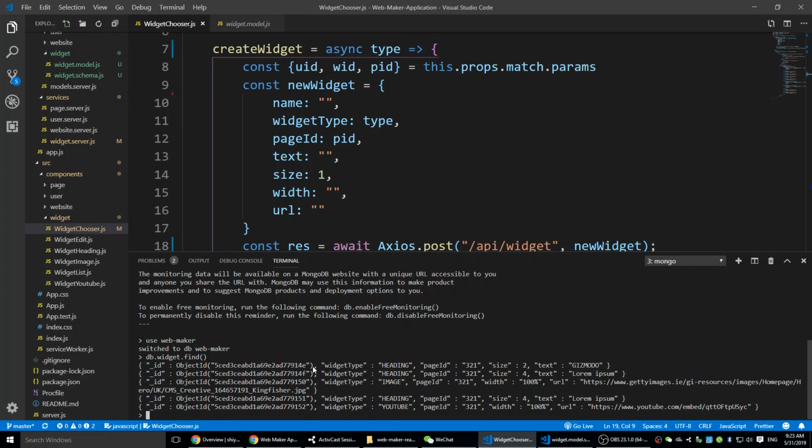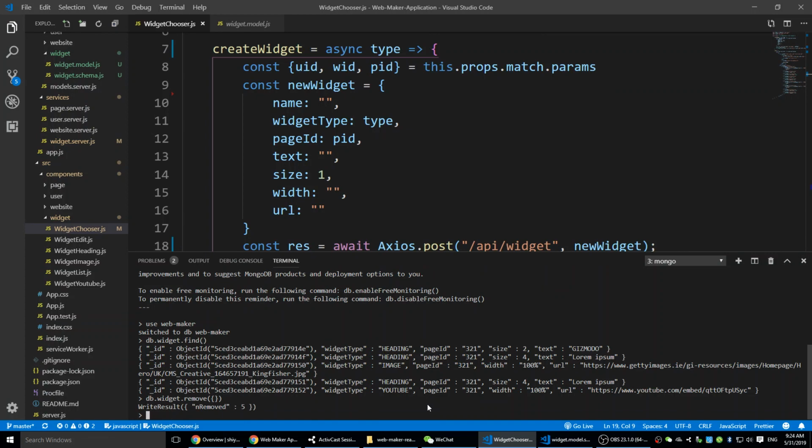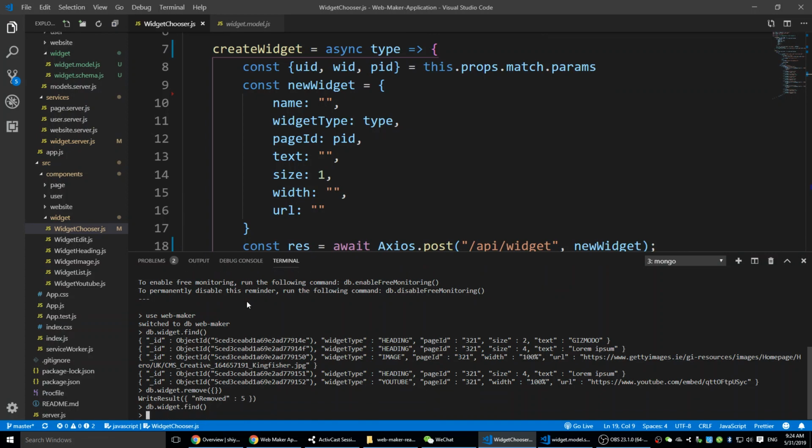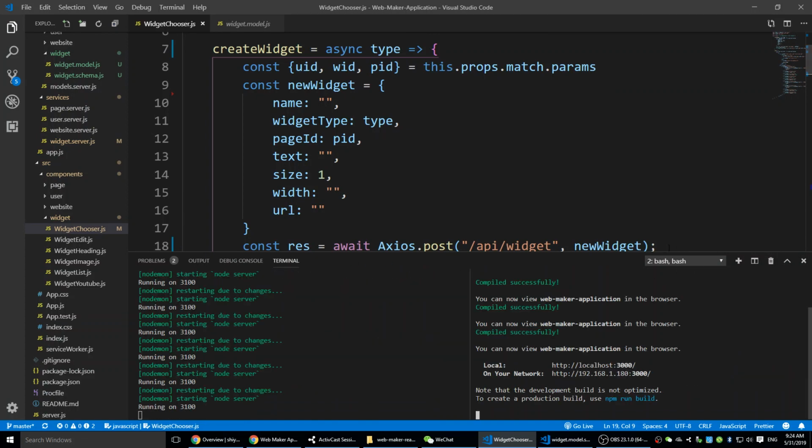Why, the IDs of them are not correct. The page IDs are not correct, so I have to remove them. It's going to be db.widget.remove, with curly braces, remove everything. Right, it removes everything. So right now it is empty, so we can go back to test it.